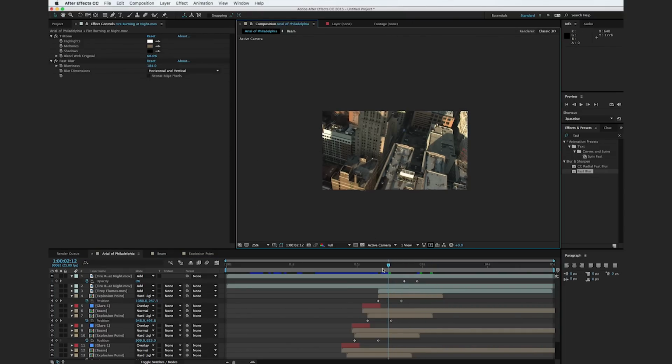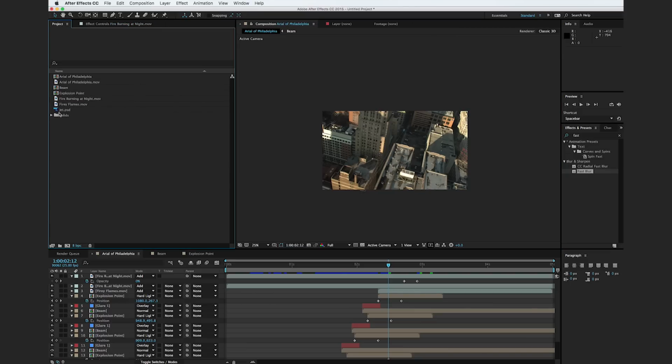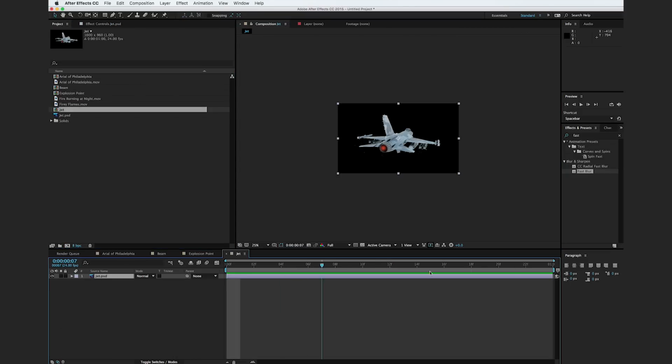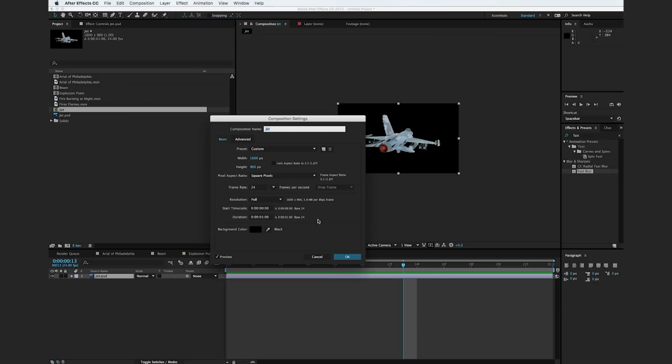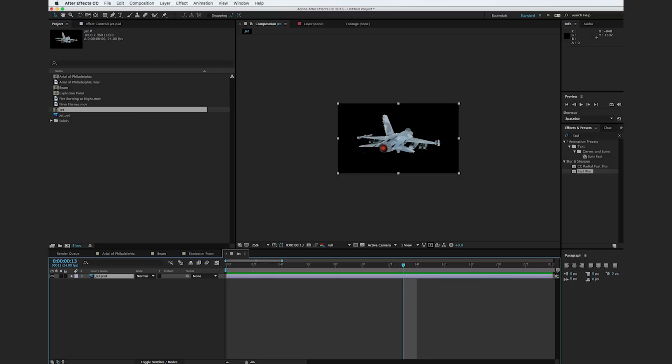Okay, cool. So now we have our beam, we have our explosion, we have our ground elements. The next thing that we want to do is add in our jet. So to add in our jet, what we're going to do is go to our project panel, and I'm just going to drop our jet into a new composition. By default, it's only 1 second long. So I'm going to go to composition, composition settings, and change the duration to maybe about 6 seconds, just like our final composition. And we'll just go ahead and drag it over here.